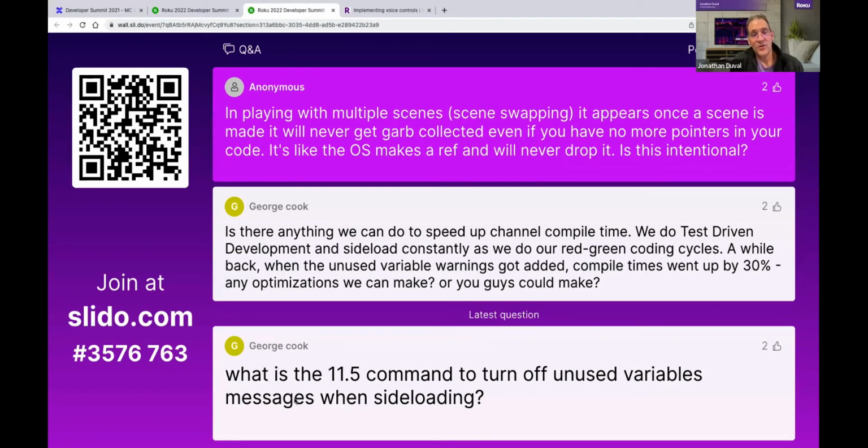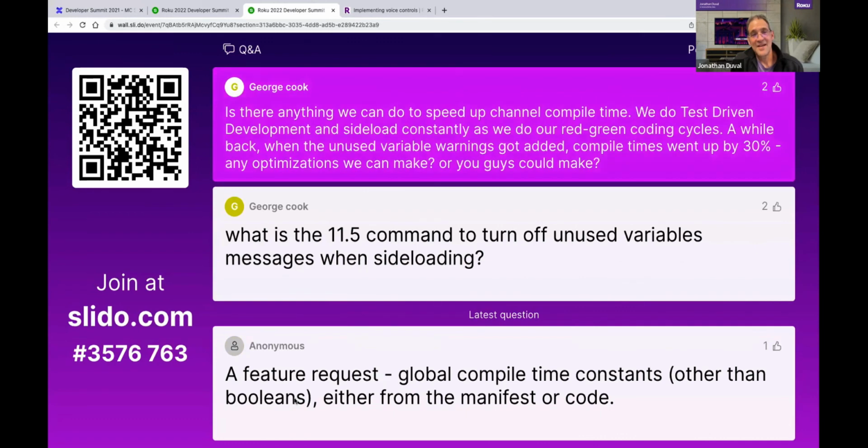All right. George with the next couple of questions. Is there anything we can do to speed up channel compile time? We do test-driven development and sideloading constantly as we do our red-green coding cycles. A while back, when the unused variable warnings got added, compile times went up by 30%. Any optimizations we can make, or could you guys make? So compile time, yeah, that's quite a complex question. There's not much you can do. Using a faster device is probably your best bet, to be honest, if that's an option.